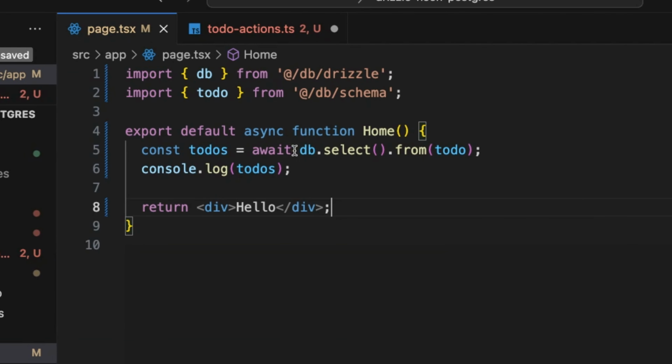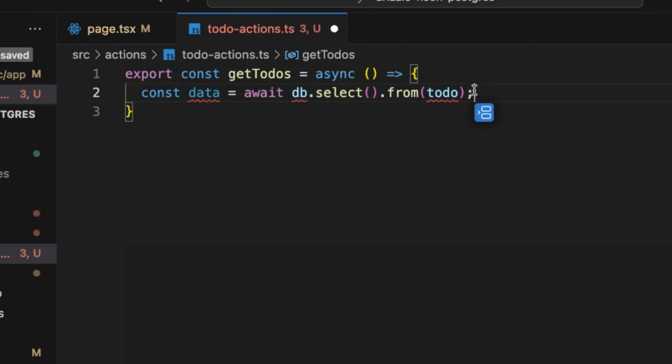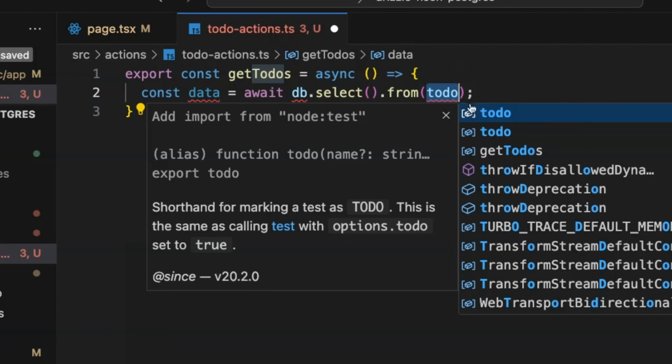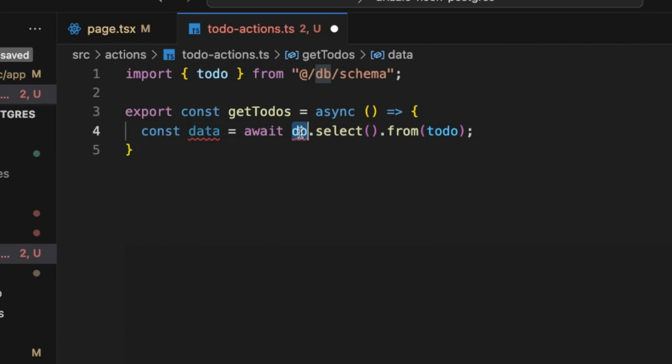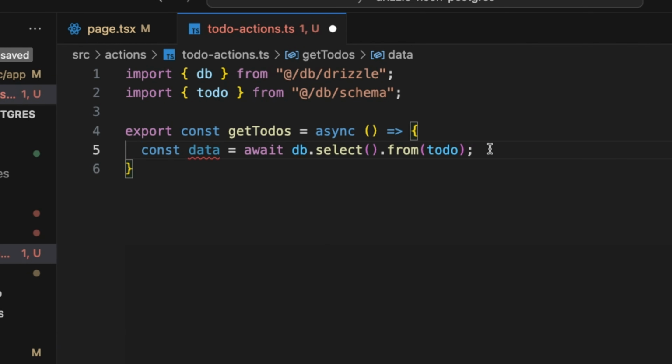It's going to be the same as what we're doing on the home page right here. Just copy that and paste it right here. The todo is going to come from the db/schema, and the db is going to come from the db drizzle. And then down here we can just simply return data.